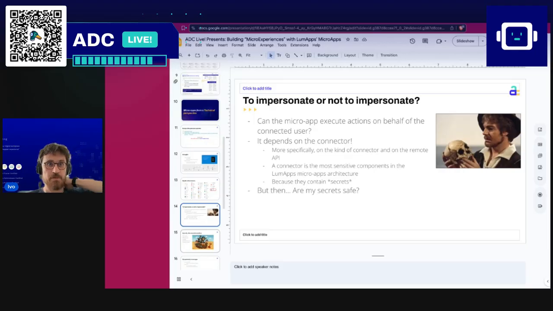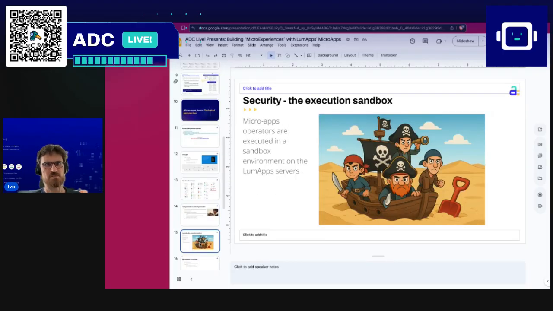So, if you are a technical person, you know that every one of those connectors requires a secret. That could be the client ID and client secret in the case of an OAuth application. That could be the API key itself, or that could be the basic credentials embedded in the protocol. So, are your secrets at risk with a LumApps MicroApp? Suspense. No, absolutely not. Thanks to the next technical masterpiece of the LumApps MicroApps implementation.